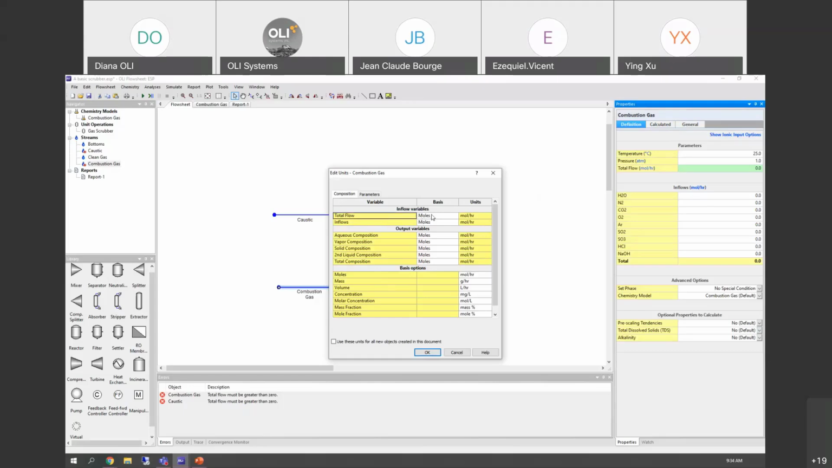So the total flow is not going to be in moles. We are going to define it in volume. Okay, so for this total flow, you'll see that it says moles. If you click on it, there is a drop down arrow. We're going to click on that, and there are three options. We have mass, moles, and volume. Click on volume. And you'll see that the software is saying, based on the original units, that volume will be in liters per hour. I will change this later.